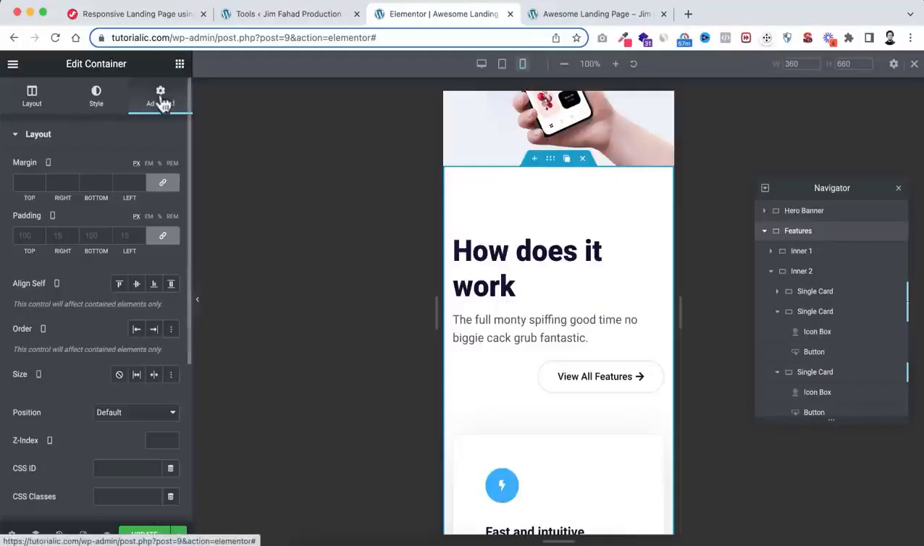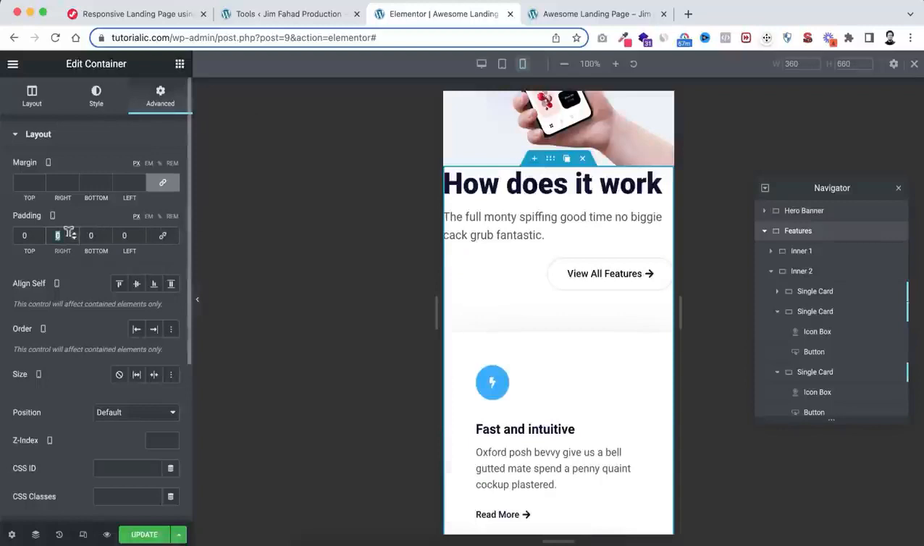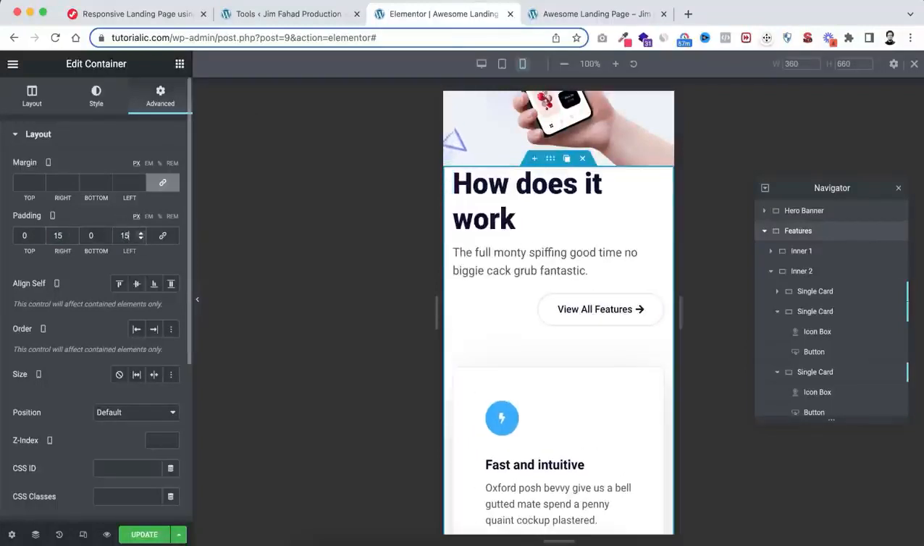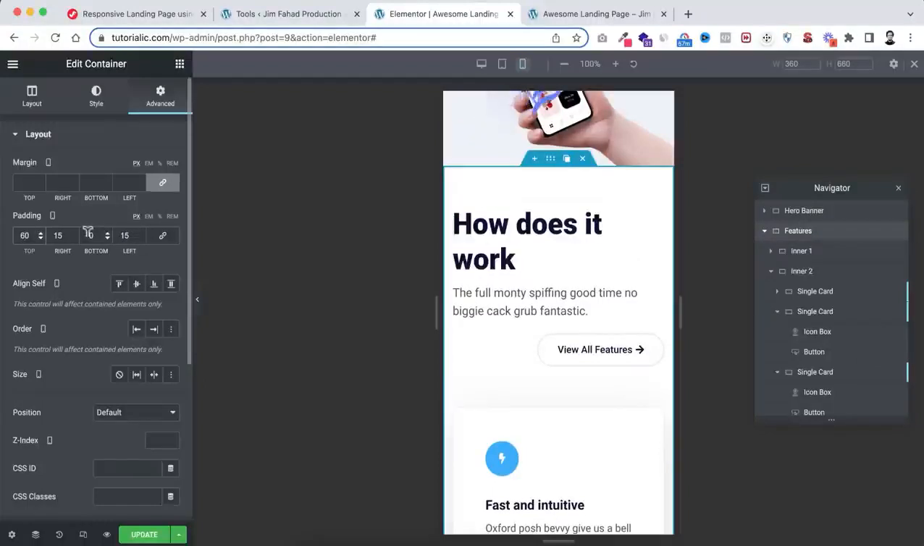Just go under its advanced tab. From here, first of all, let's unlink it. On the left and right, let's just keep the default 15 pixel that we have used for the tablet and desktop. But for the top and bottom, I wanna use only 60 pixel of padding instead of 100.